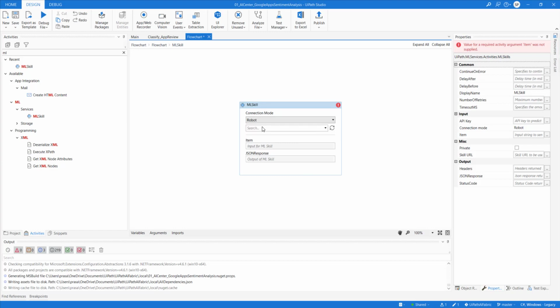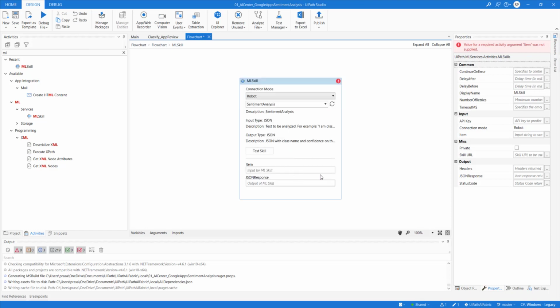As this robot is directly connected to the same Orchestrator, we don't need to use the API endpoint. And then you need to refresh here. So it will bring all of your models which are deployed on AI Center. I have just deployed sentiment analysis. So the moment you select it, it will come here. And then you should be able to test your ML skill here also.